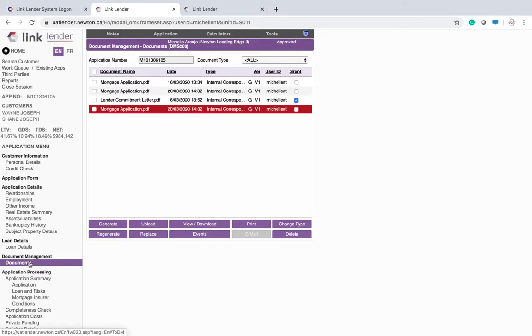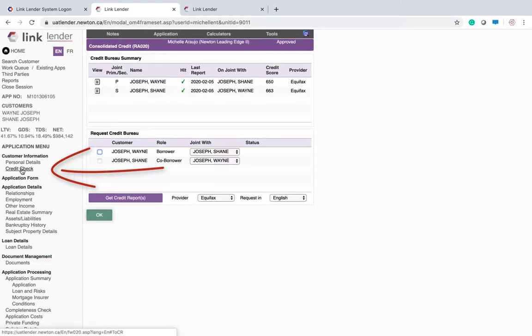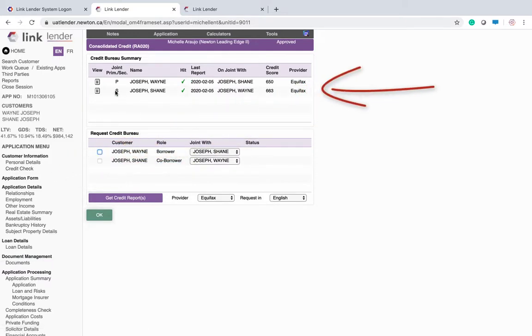The next thing I recommend doing, my step 2, is normally going to the credit check section. If the broker has provided credit bureaus for your clients, they will be visible in this top section here. I've got 2 clients with a 650 and a 663 beacon score. Equifax was the provider for both of these credit bureaus, and by clicking on either of these view icons, I can review the broker provided credit bureau.